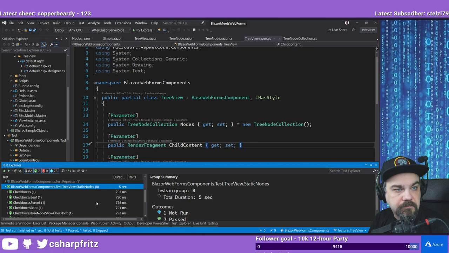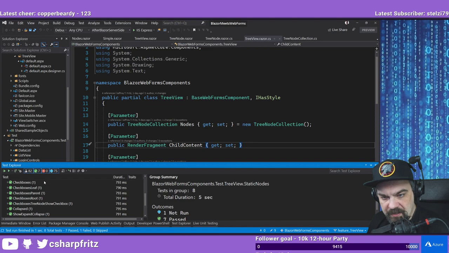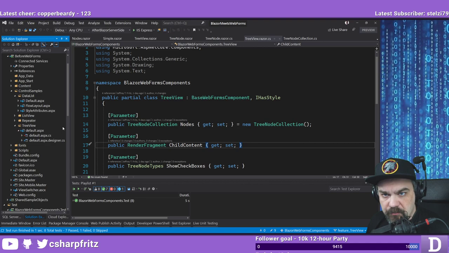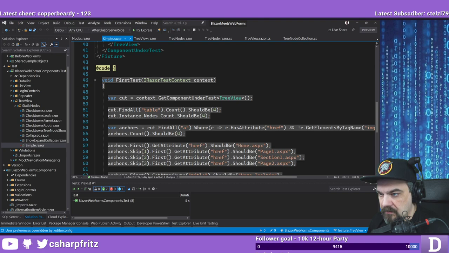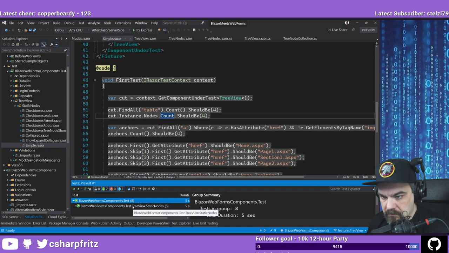Well, actually, that looks like it worked. I thought we just broke it. Hang on, let's back up here, take a look at that test. So down here, simple.razor, right? Cut instance nodes count should be 4. You're telling me that worked? There you go, playlist 1. It found it.